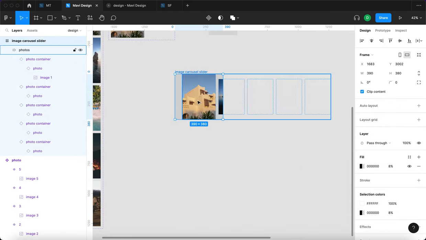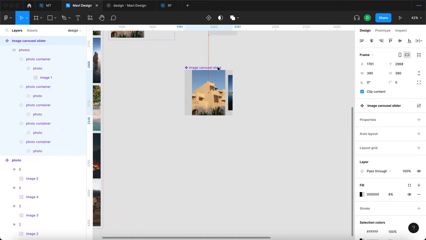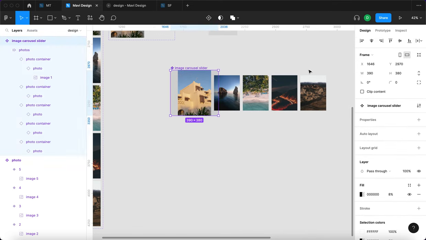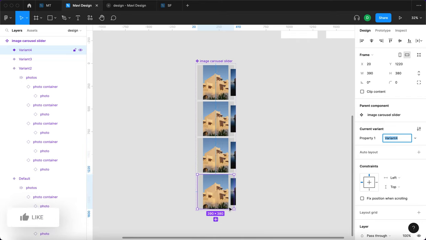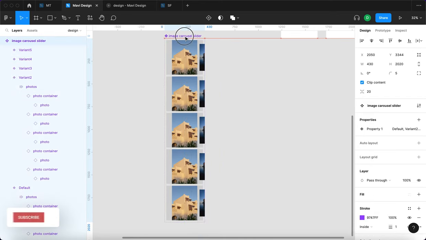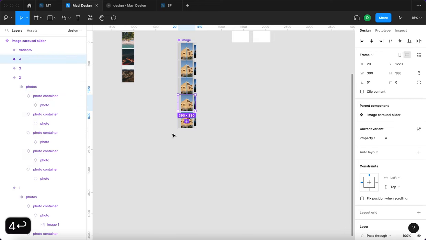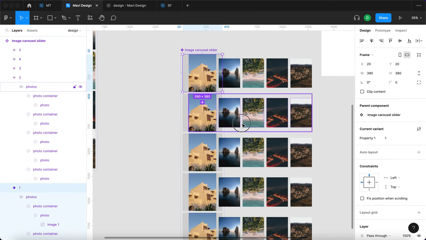Cool. And then we have this image carousel slider, and now we're just gonna turn this to a component. Yeah, an image carousel slider component. I'm gonna uncheck clip content just so that we can see all the photos, and then I'm gonna create a variant and then 3 more, so we get 5 variants in total. Again, let's go for proper naming. So for the first one 1, 2, 3, and so on, 4. And then I'm gonna also uncheck clip content so that we can see the contents.